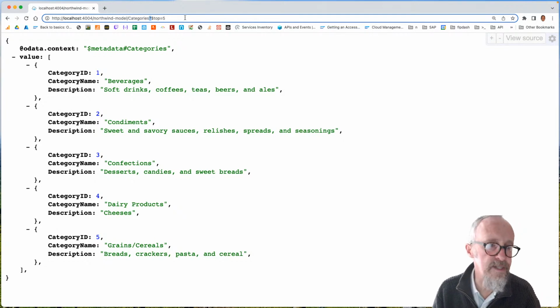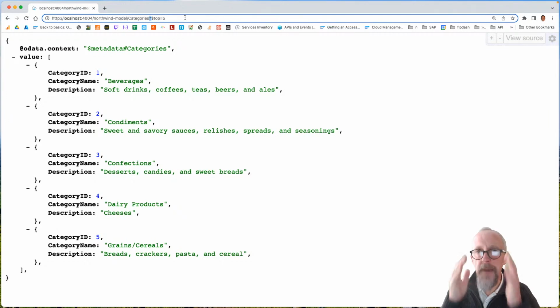Jonas says, isn't that syntax already implemented in OData v4? It might be. I've really only seen it or started to use it with OData v4, but it might be in v2. I'll have to dig into that. I'm not sure. So yeah, fair point, Jonas. It might have been in v2 as well.